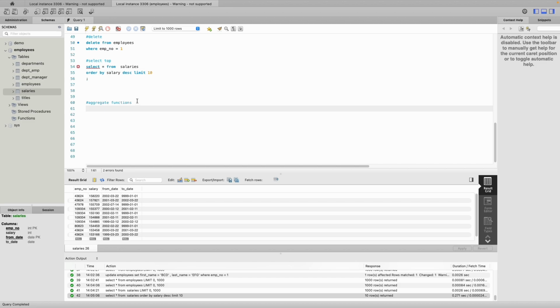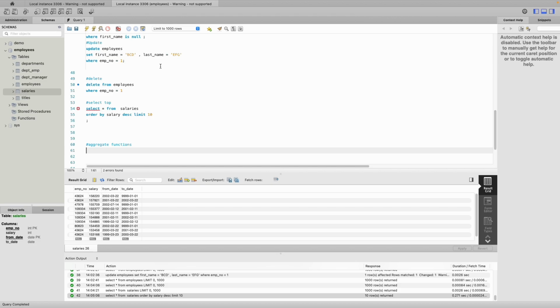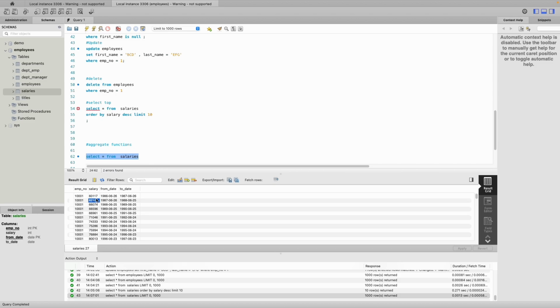So let's see, we have the employee table, and I will see if we have any chances to make the, okay, let's do it this way. So I will say sum of salary, select star from salaries. If I run this, I get the salary, right? So I want to see the total sum of salary of the employee, all employees.